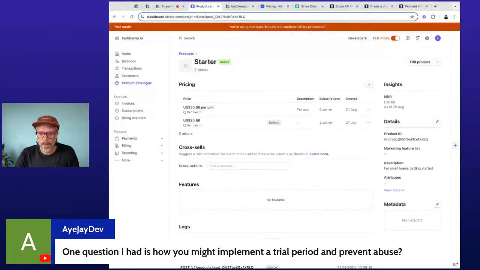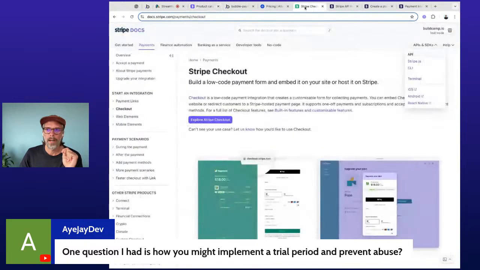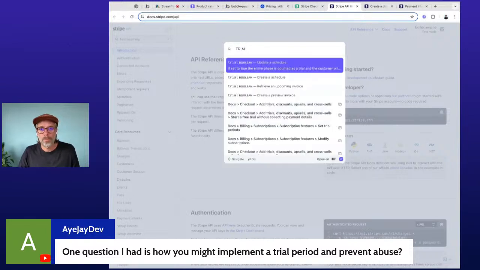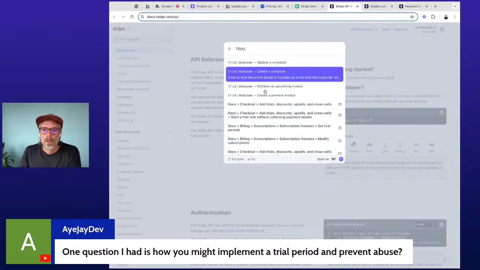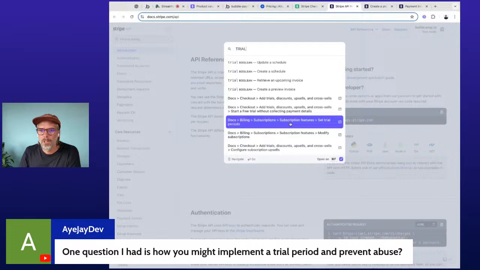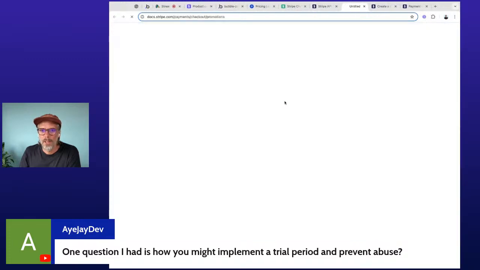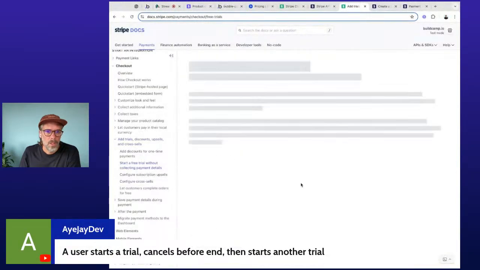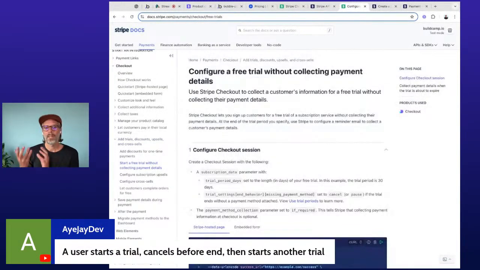All right, let's talk about trials for a second. Because Stripe had recently made some changes to trials. But let's start in the documentation. This is type trial. So set trial period, subscription features, add trials. Start a free trial without collecting payment details, okay? Get comfortable with the Stripe documentation. You can pretty much find your answer in the Stripe documentation.